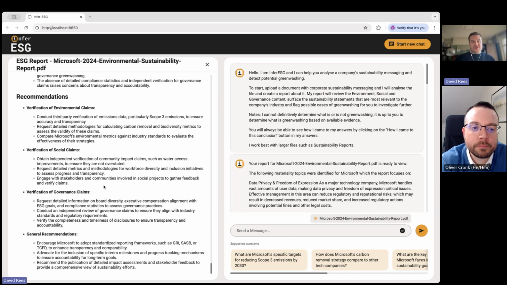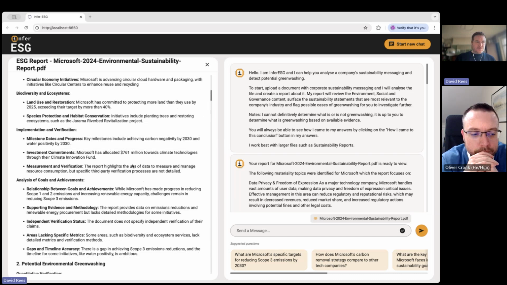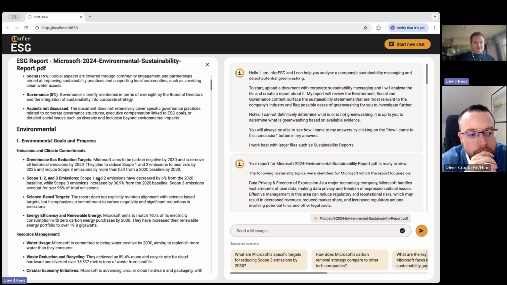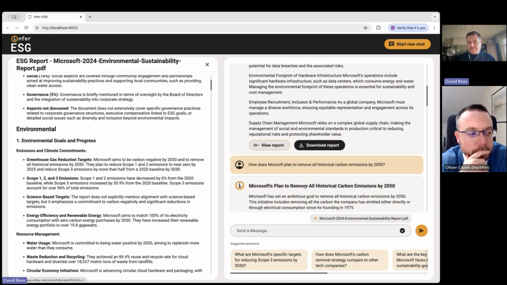So you've got all this information on your left, and you can question, well, tell me more about this particular thing. For example, we identified in the environmental goals and progress that this company is aiming to remove all historical emissions by 2050. As an analyst, you might be curious, well, how do they plan to do that? And this is where the second part comes in. I can ask, how does it plan to do that? That's exactly what we've got in this example.